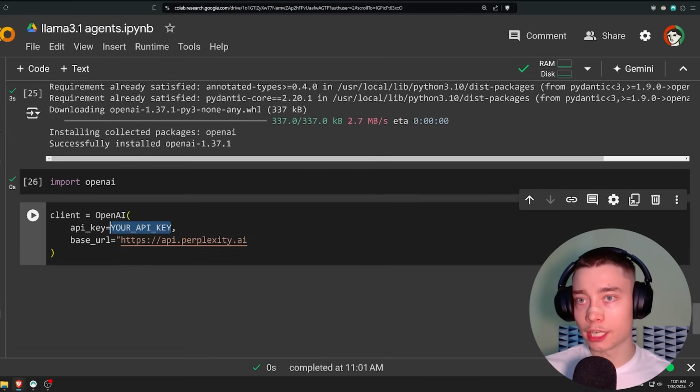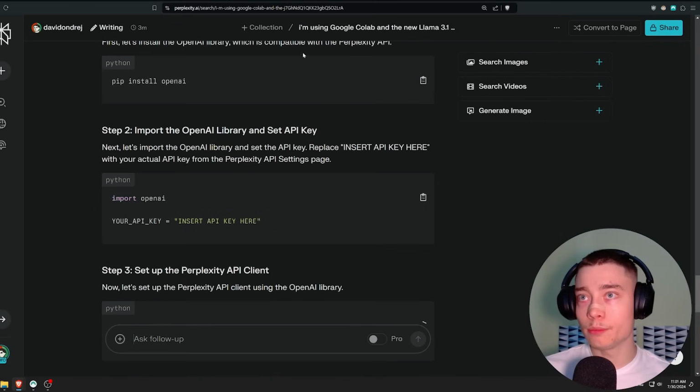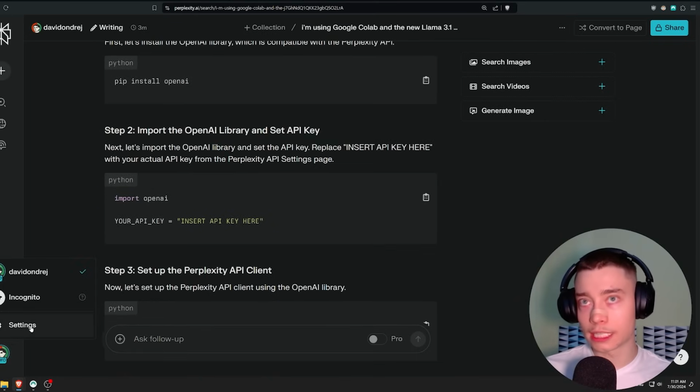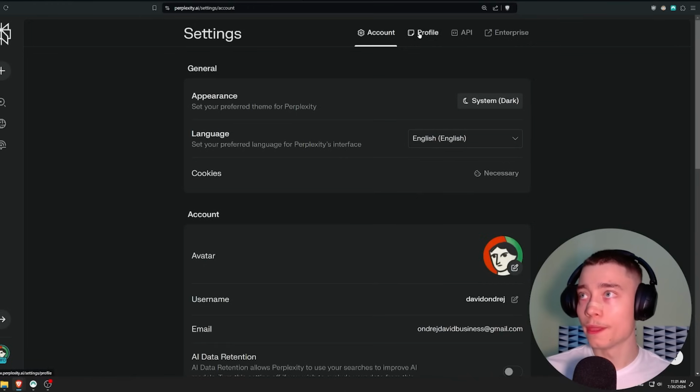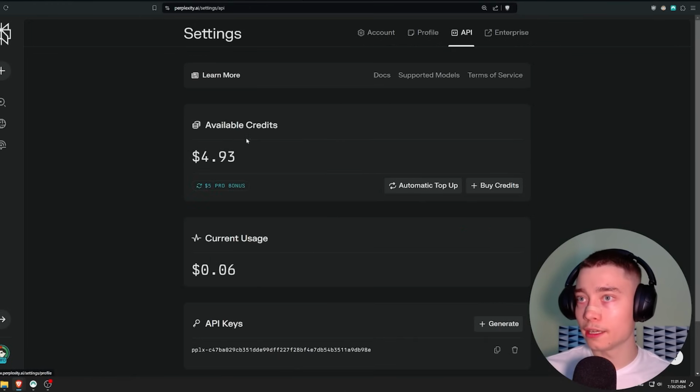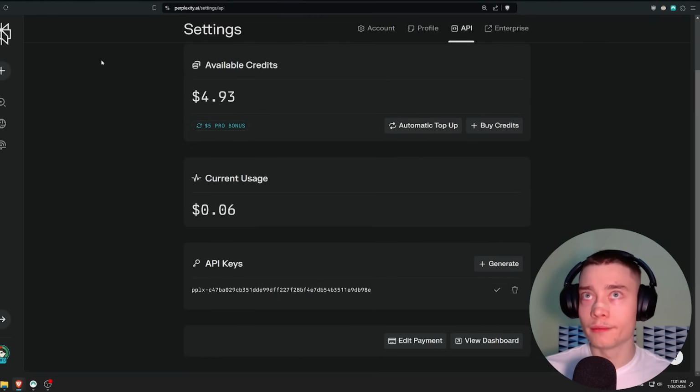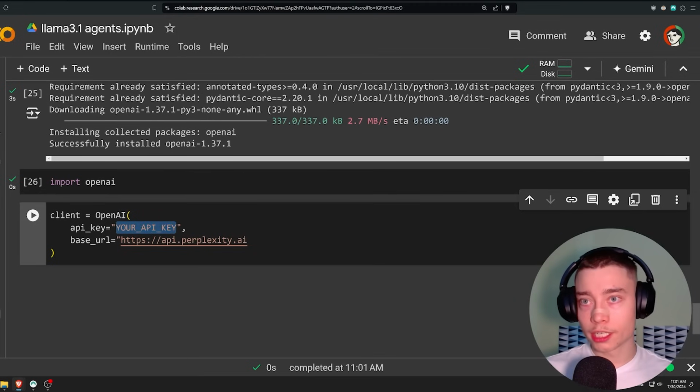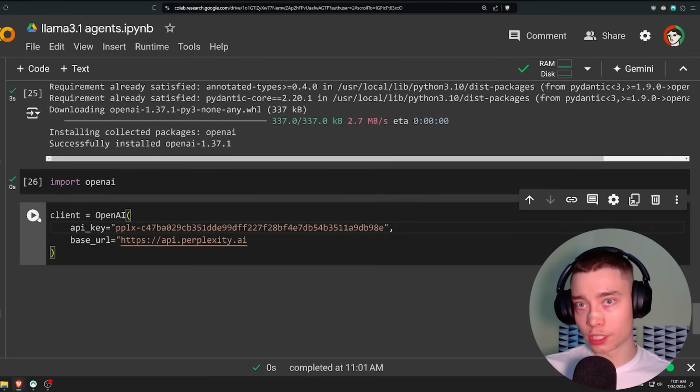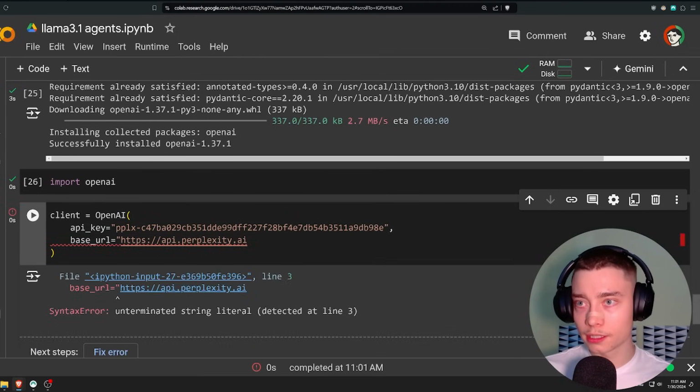So your API key right here, and we need to get our Perplexity API key, which again, go into the settings if you have Perplexity Pro, and then click on API and copy your API key right here. Let's set a string. It has to be a string, and then inside of the string, let's run it. And we're getting the client.